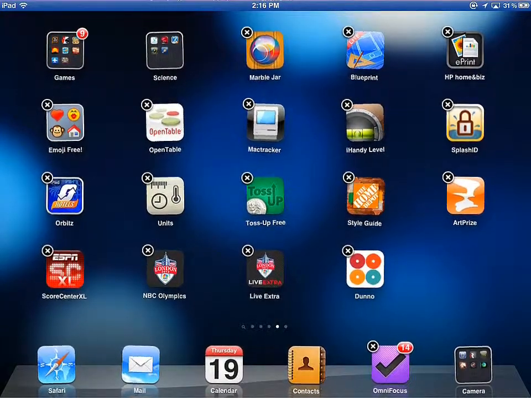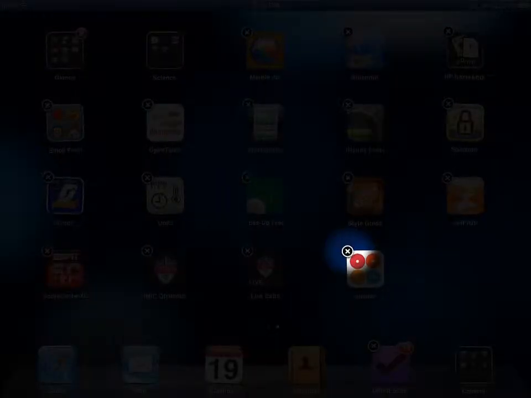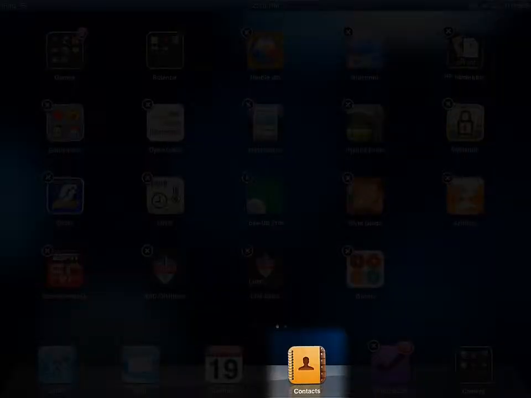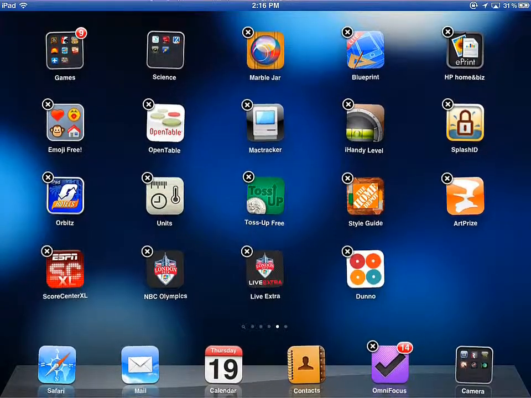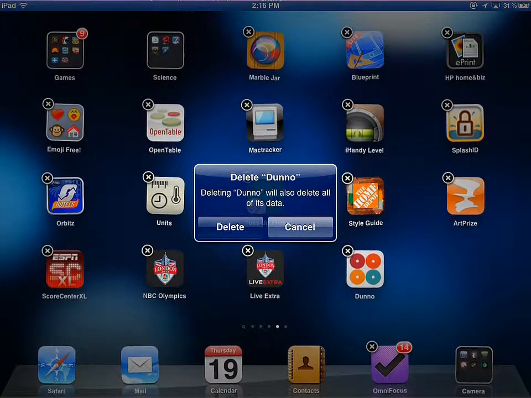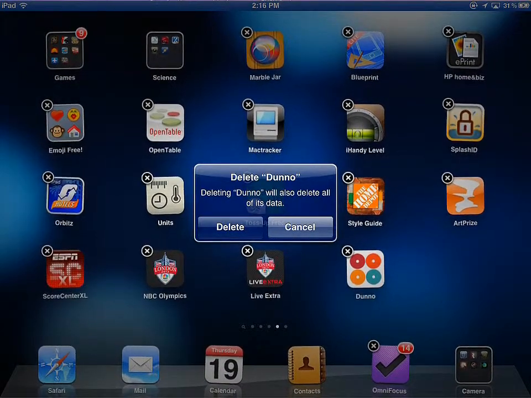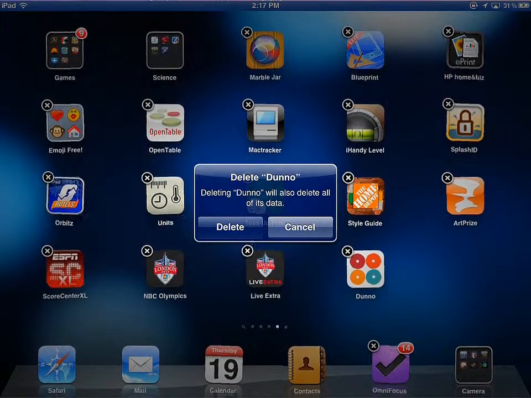You'll notice that a lot of your apps have a little X on them when they're doing the dance. Those are apps that you've installed yourself and that it's okay for you to delete. Ones without an X are Apple's own apps, and they don't let you delete those. To delete an app, all you actually have to do is touch that X, and then the iPad checks to make sure you really want to do that. When you're ready to actually delete it, touch the delete button, and if you just want to leave it there and change your mind, touch cancel.